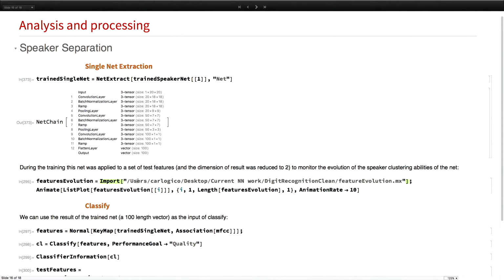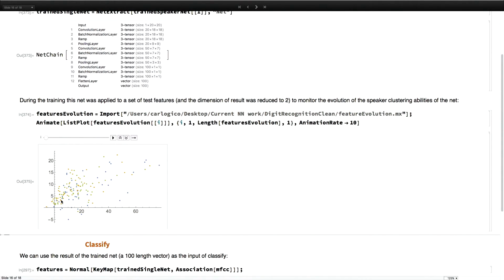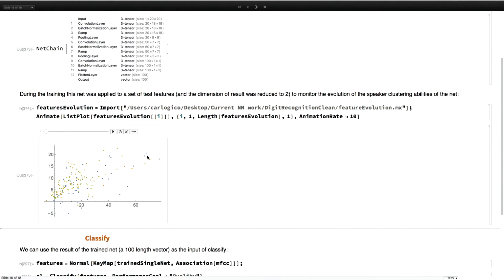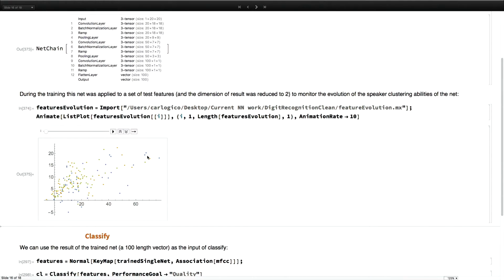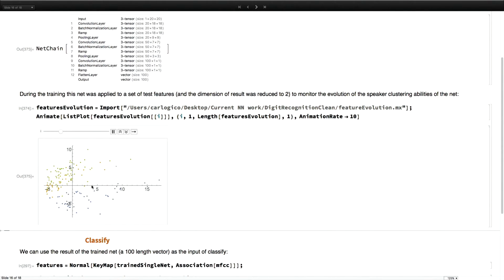And what was done during the training is that the output of the net on a set of test features from three speakers was monitored as a function of the training time. So we start with a fairly random distribution. The various colors belong to the various speakers. So yellow is one, green is another, blue is the third. As I said, this was a 100-long vector. This has been reduced in dimension to 2D, so we can plot it in a two-dimensional space. At the beginning, all of the speakers are completely intermixed. But we can see that as the training progresses, the three speakers are clustered in different areas of the 2D plane. And if we fast forward to the end, you can see that there is a very nice separation of the green speaker, the yellow speaker, and the blue speaker.